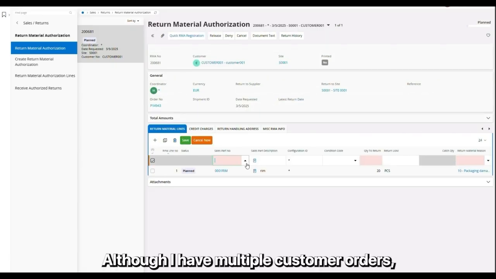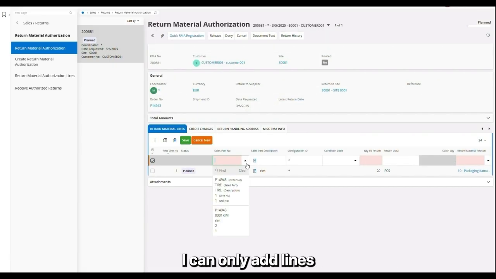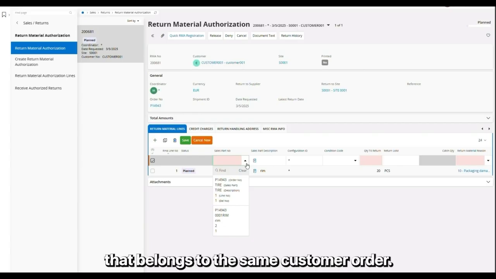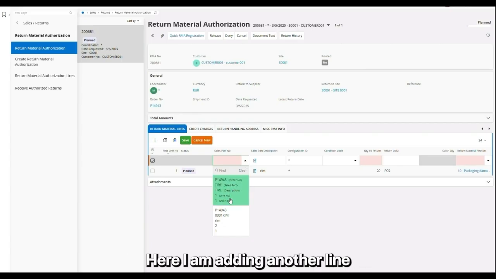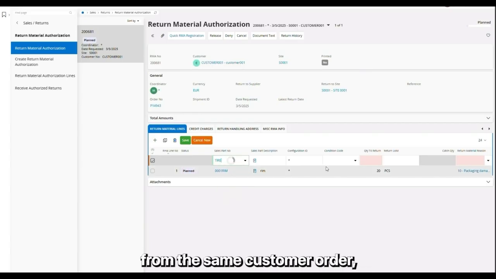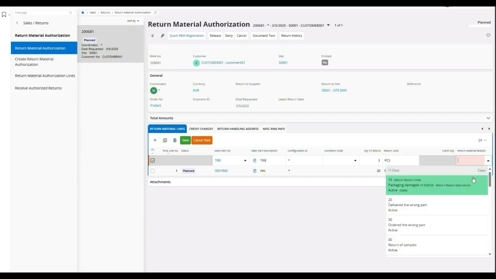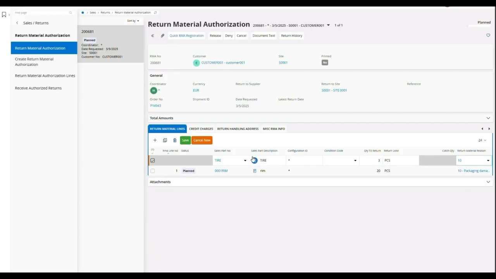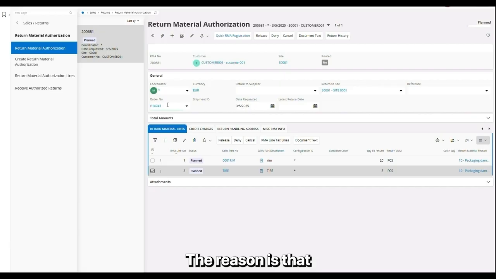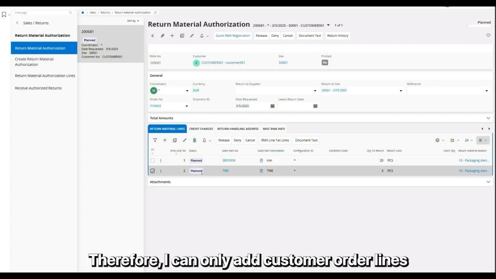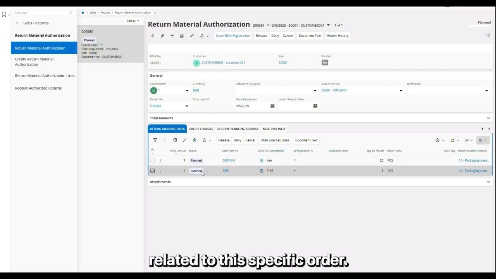Although I have multiple customer orders, I can only add lines that belong to the same customer order. Here, I am adding another line from the same customer order. But I cannot add the rest of the customer order lines here. The reason is that the order number is fetched at the header level of this RMA. Therefore, I can only add customer order lines related to this specific order.